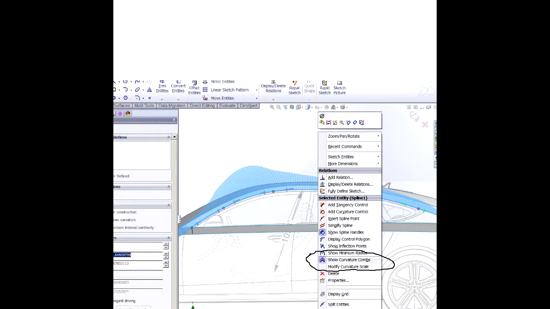To start my project off, I used the Sketch Picture tool on various planes to create blueprints that I can use to begin sketching and surfacing my project. An important feature to consider is to show curvature combs. When you start using spline style on your sketches, it's very important to note that your curves are relatively smooth.